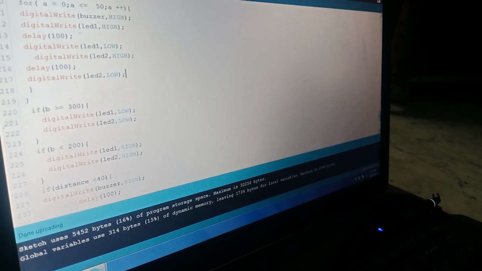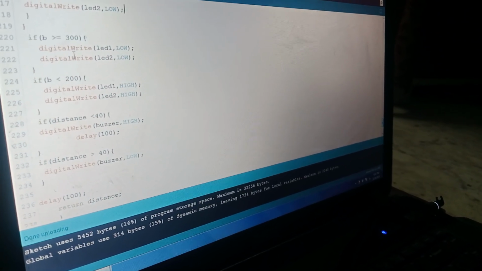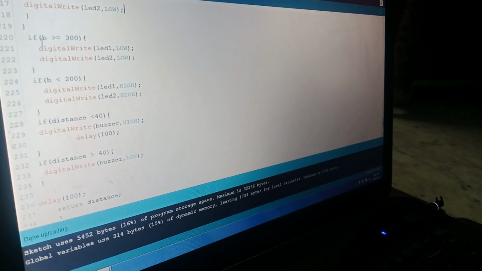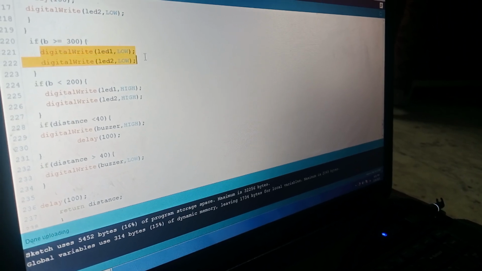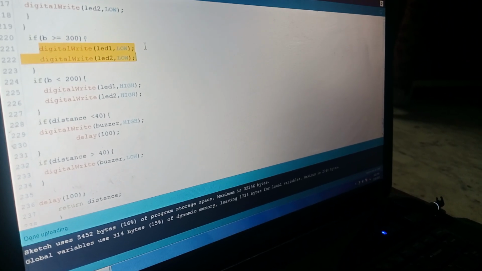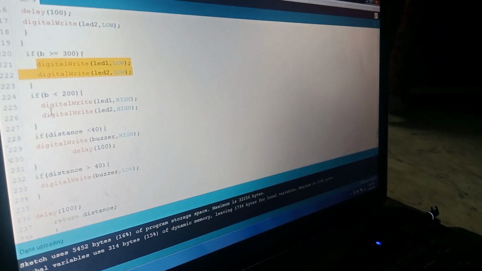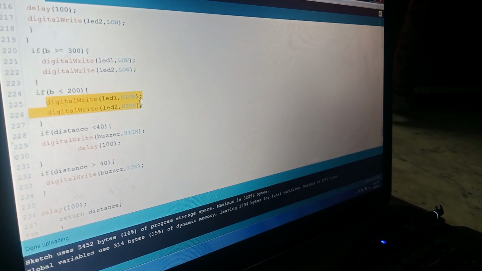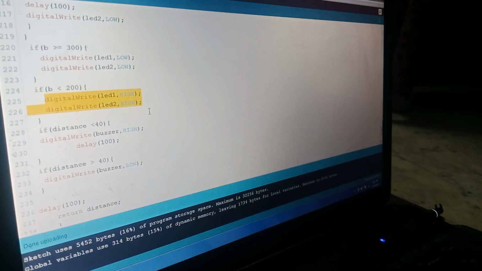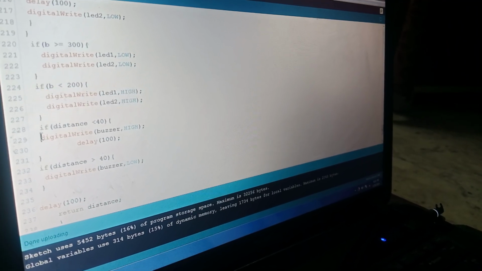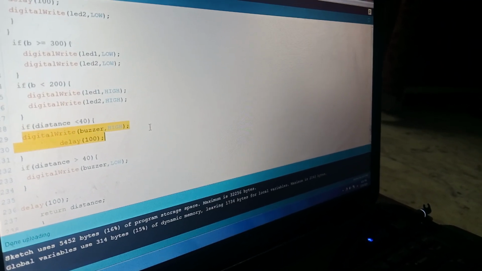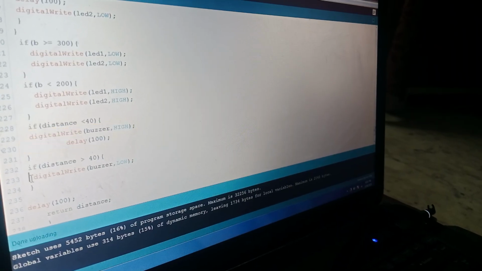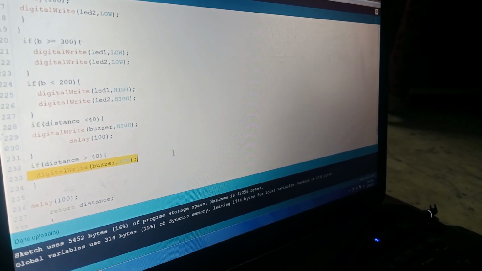Then if B is greater than or equal to 300 for the LDR, it will make the digital write LED 1 as low, LED 2 as low. If B is less than 200, the LED 1 and 2 will be high. If distance is less than 40, the buzzer will be high with a delay of 100 milliseconds. If distance is greater than 40, the buzzer will be low.